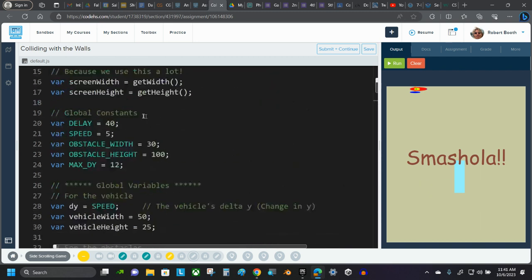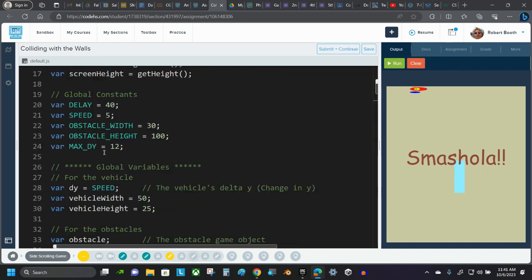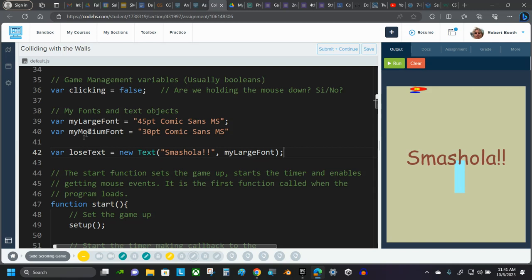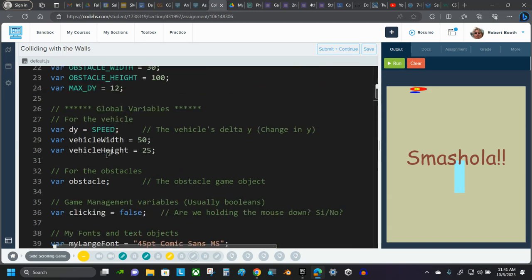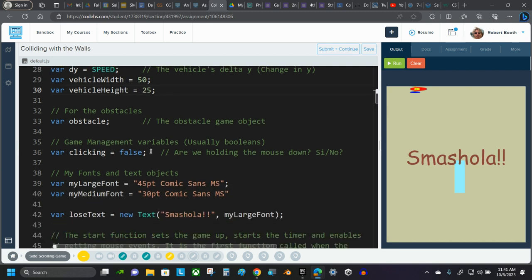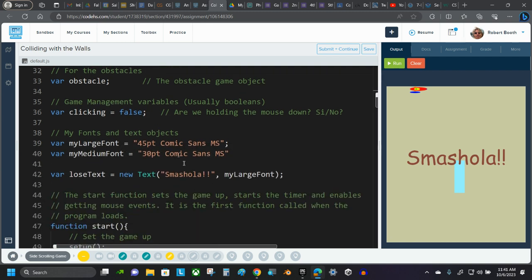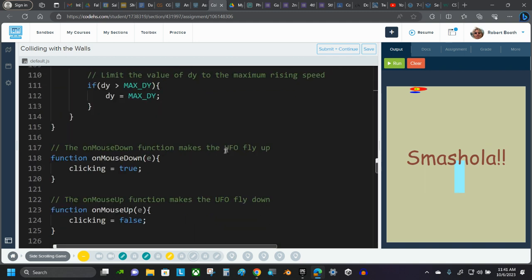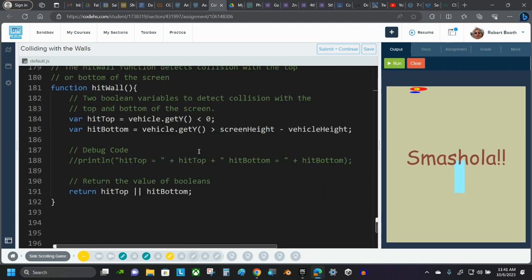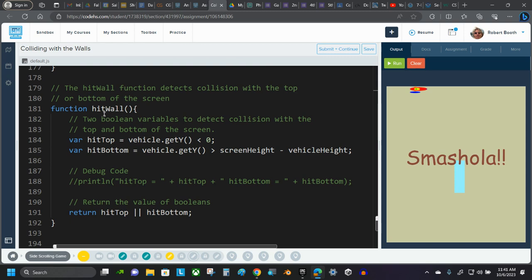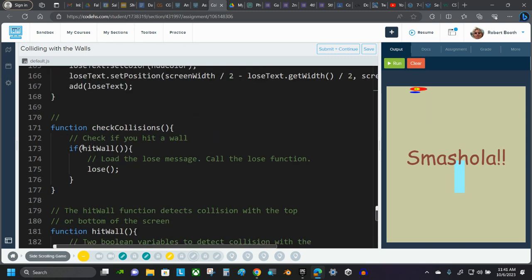We set up some new variables, a HUD color, a vehicle width and a vehicle height variable, which we've already used the vehicle height variable. We set up some fonts, and we set up a lose text. Those are all of our new global variables that can be used by any function in the game. And then we went down here and we set up the hit wall function. The hit wall function gets called right here.